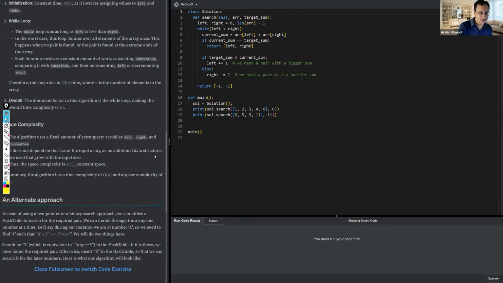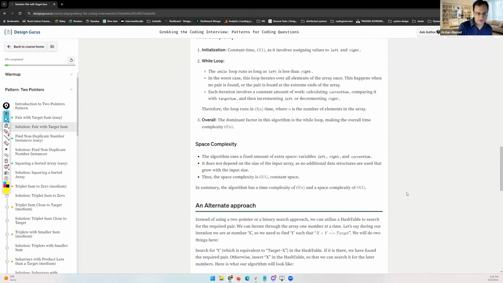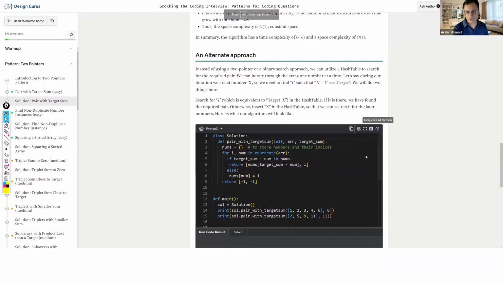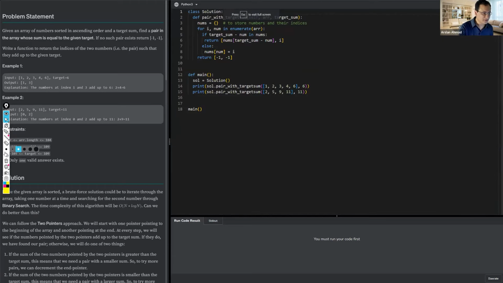What else over here? They have discussed an alternate approach, which is actually not a two-pointers approach, but it's a good idea to understand it. Let's quickly jump onto the code. What are we trying to achieve here? We are using a dictionary or a hash map, you can say, a hash table, where we are storing the numbers over here.